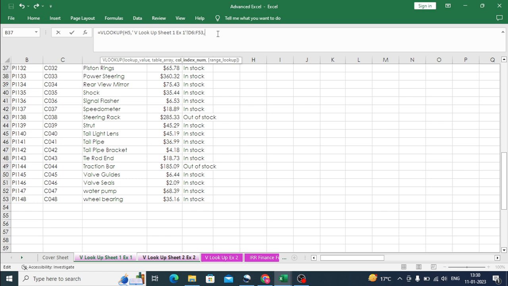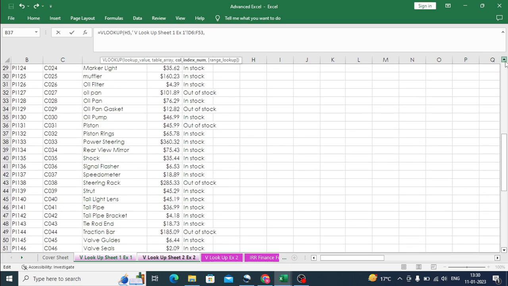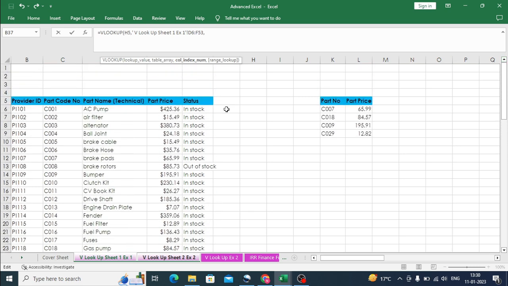Then it is asking for the column index number. So column index number, if you look, what is the data we have selected in the table array? We have selected 3 columns, right? First column was part name, second column was part price, third column was status. We are looking for status, right? So status is in the third column, and then it is asking you for approximate match or exact match.